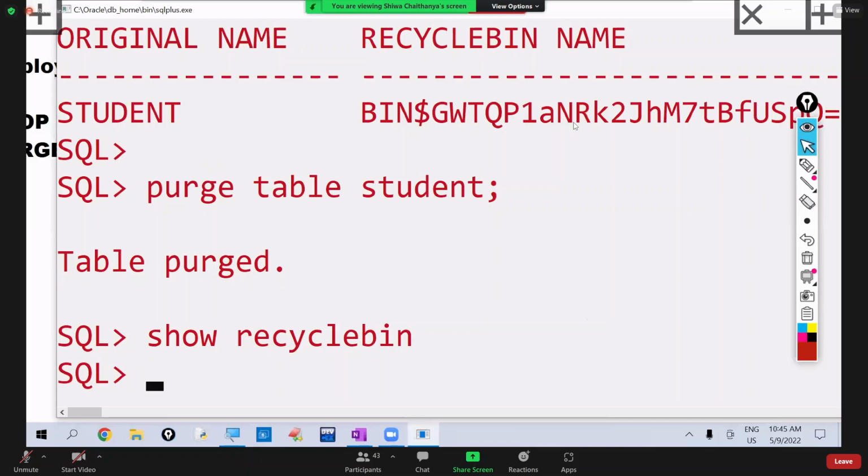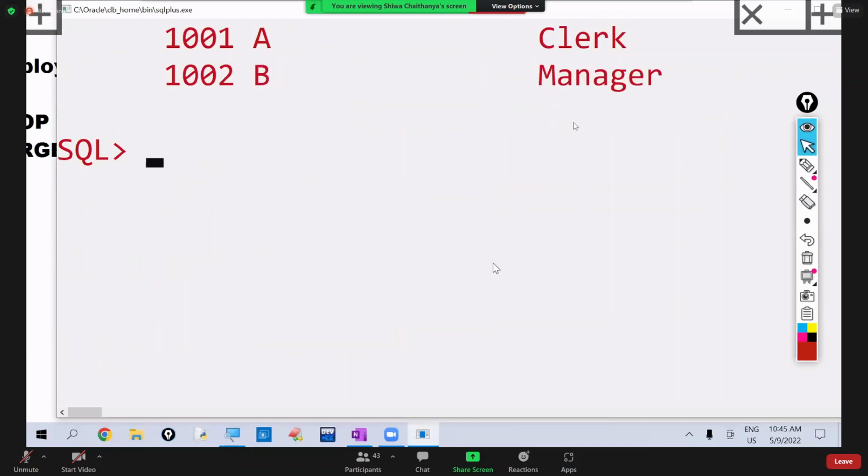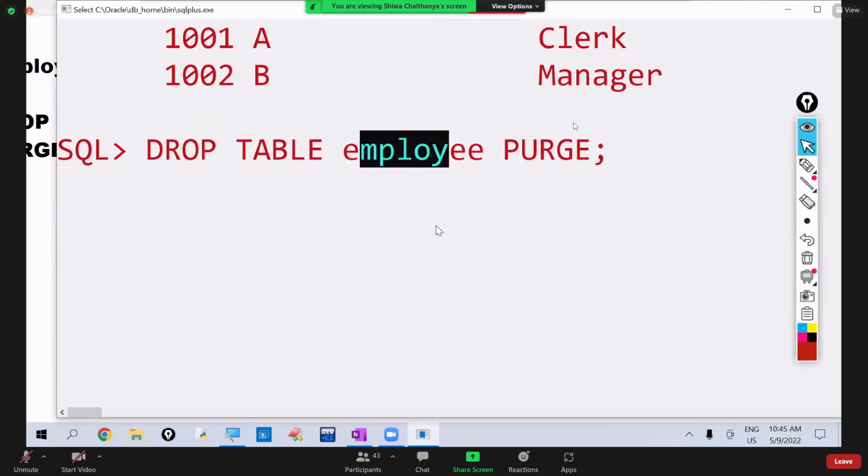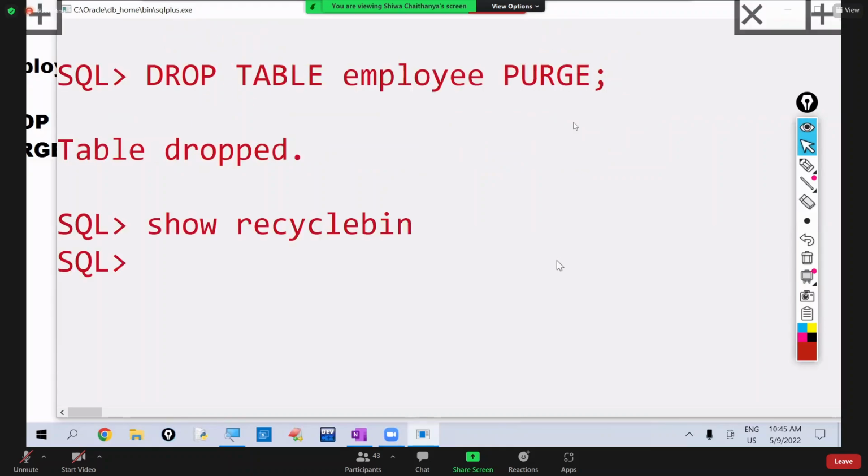For example, there is an employee table. This employee table I want to delete permanently. So what have we tried here? Drop table, table name employee purge. Purge means permanently it will be deleted. Will this table be placed in the recycle bin? No. If purge is not there, it is placed in the recycle bin. Because of purge, it is permanently deleted. Observe here. Show recycle bin, and the recycle bin is empty. Permanently this is deleted. Is it clear?